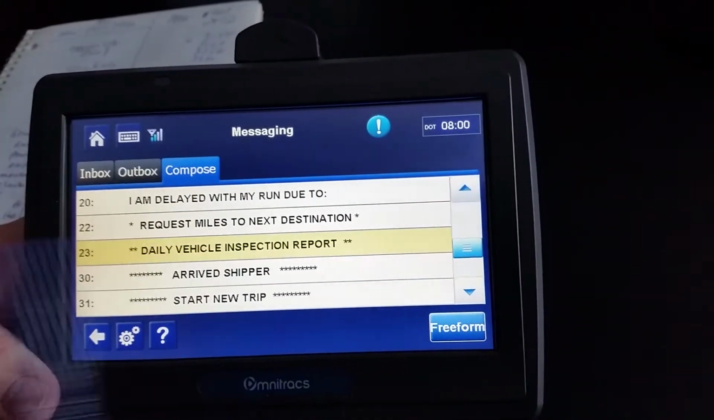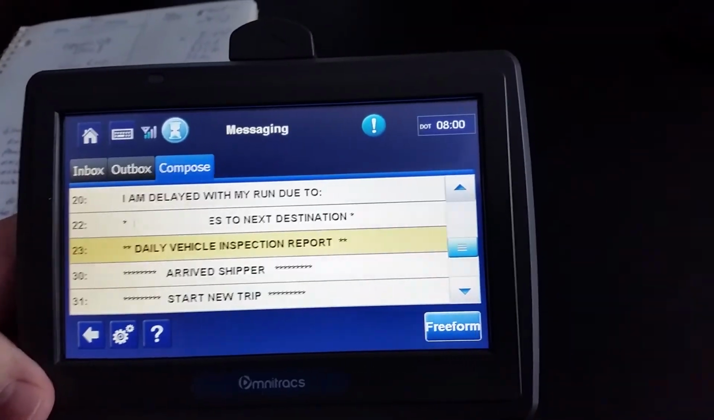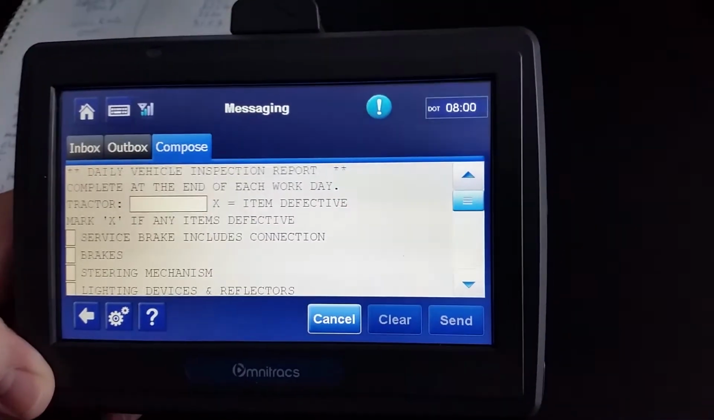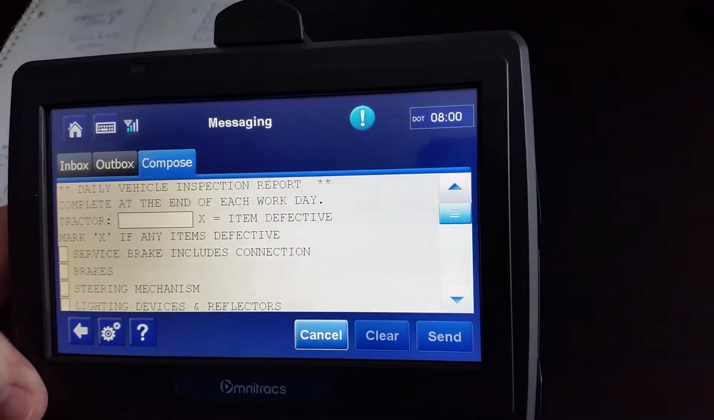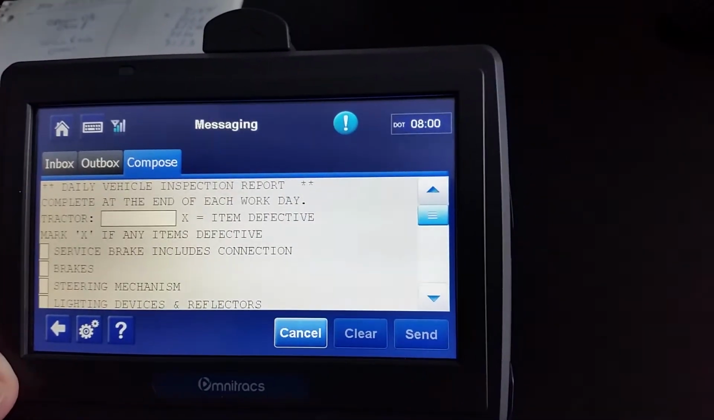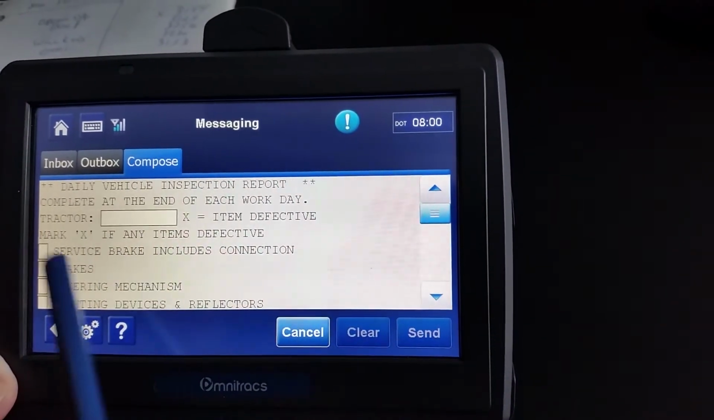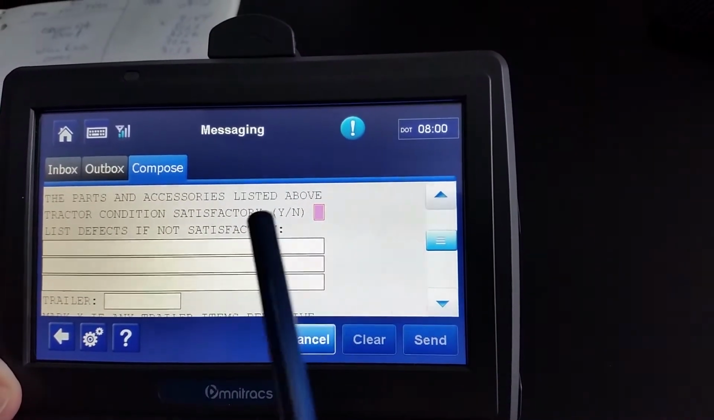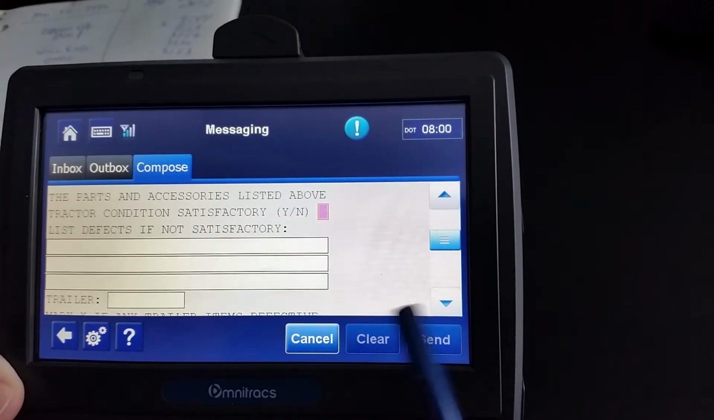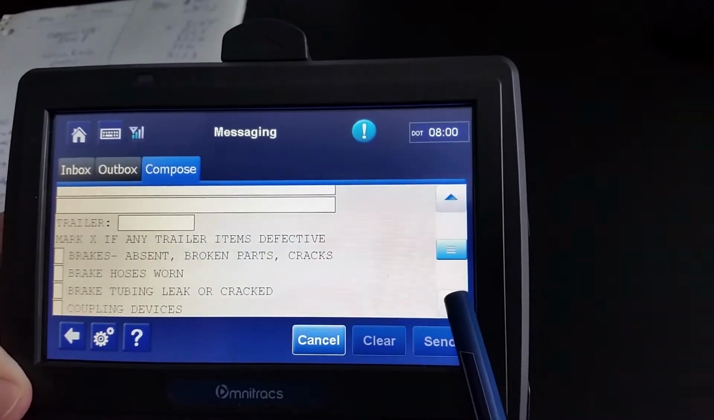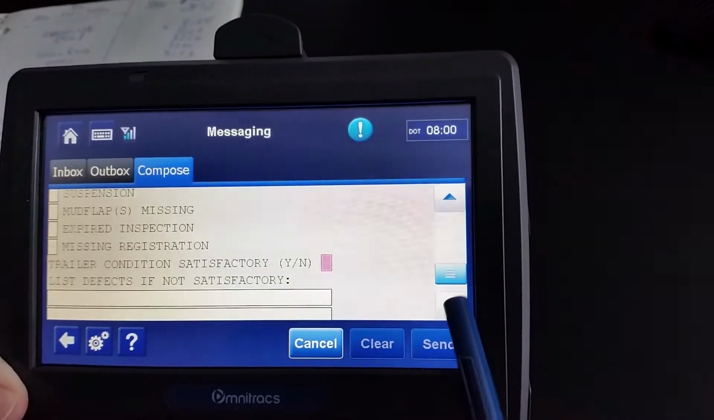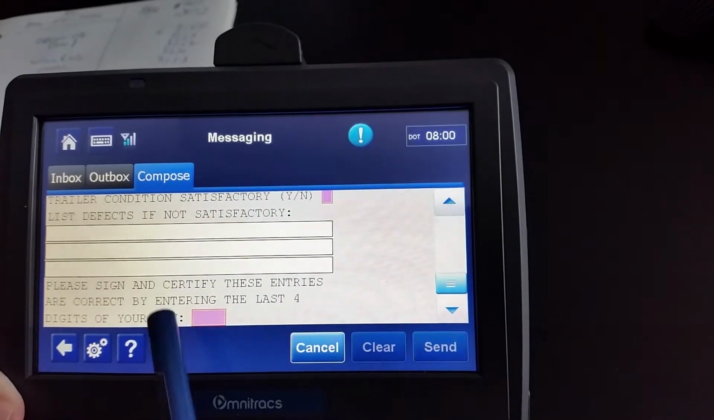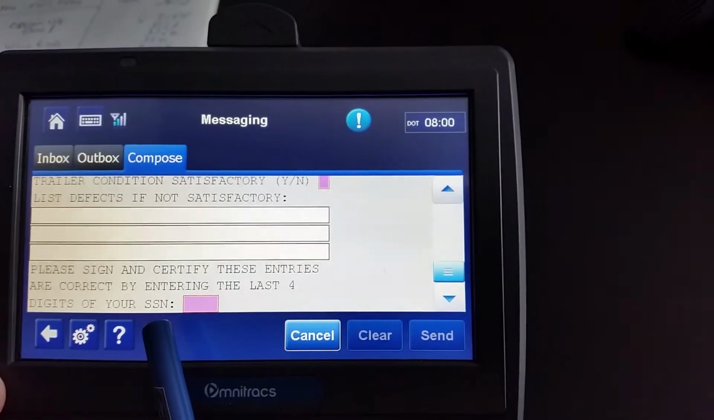Macro 23 is a vehicle inspection report. At the end of your day, when you're doing a post trip, this needs to come in if there are any defects. Under new rules and regulations, you only have to send one in if there is a defect. Put your tractor number in there. Go down, list any defect. Answer the yes or no. Again, you only have to do this if there is a defect. Trailer number. Everything good, yes or no, list the defect. Then the last 4 of your social is your electronic signature.